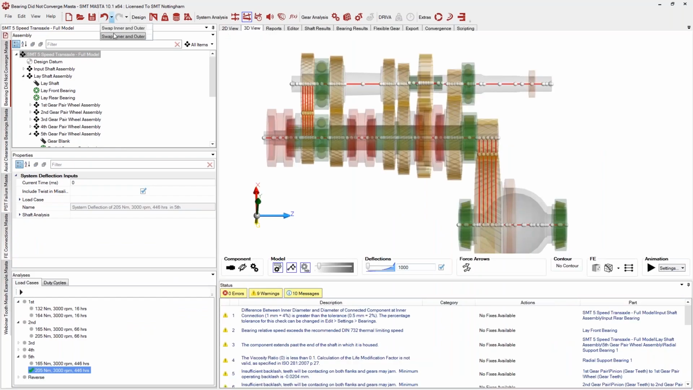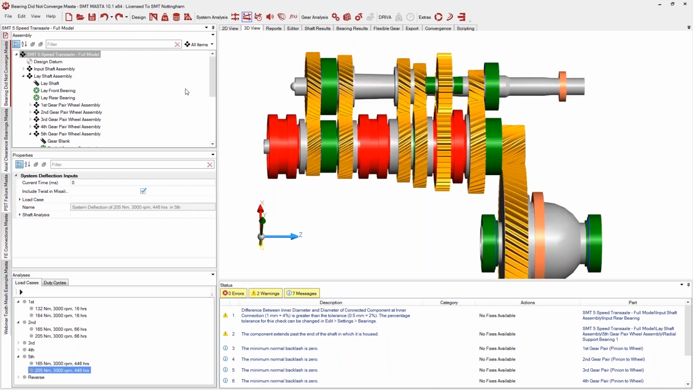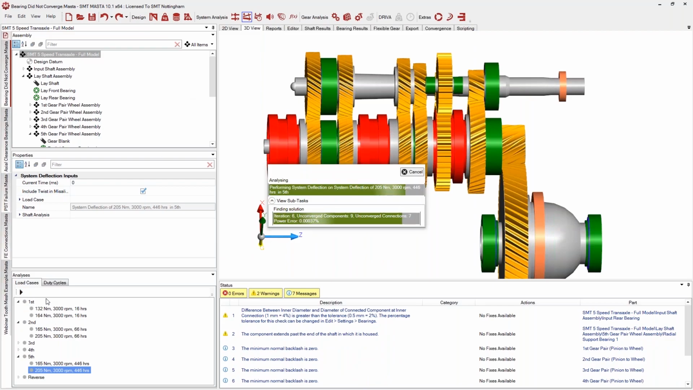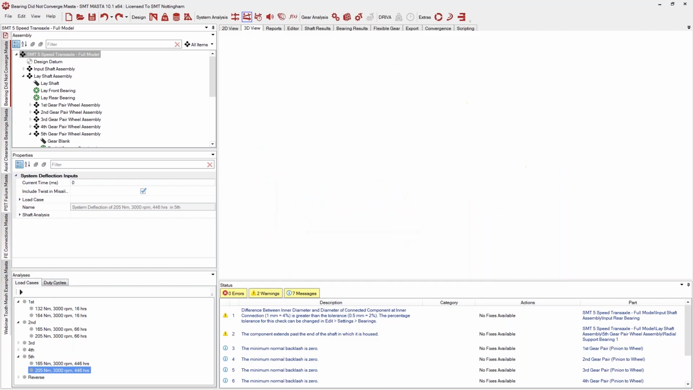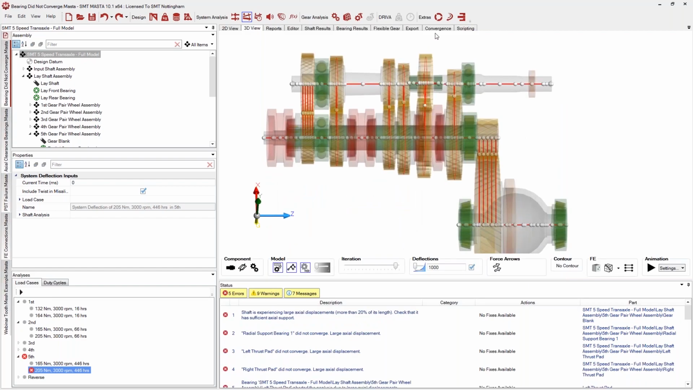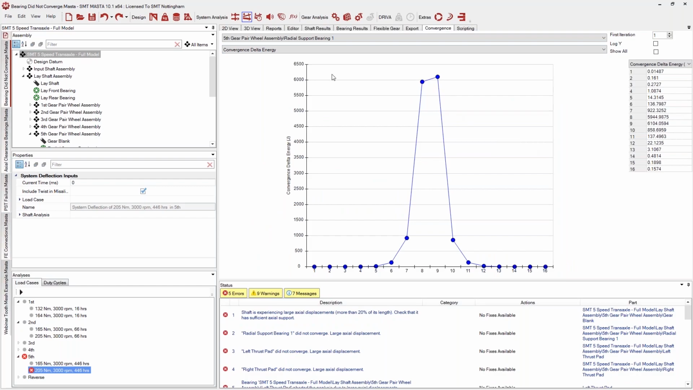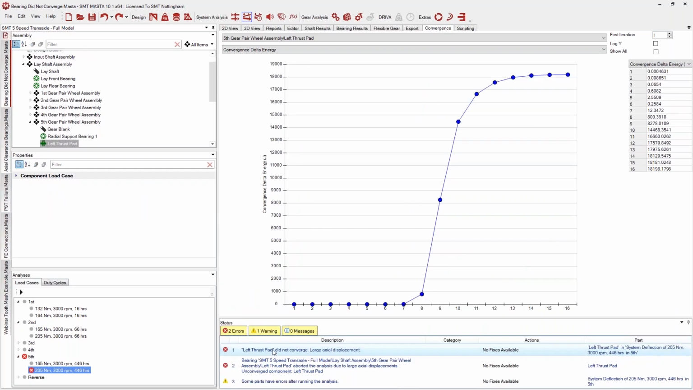Now if I can go back to swapping the inner and the outer, we have it failed. We have a convergence tab at the top where we can look at any of the components in the model, and we can see what the convergence behavior is. So for instance, we can see the left thrust pad did not converge. It's got a large axial displacement. And there we have it. We can see the chart of this.